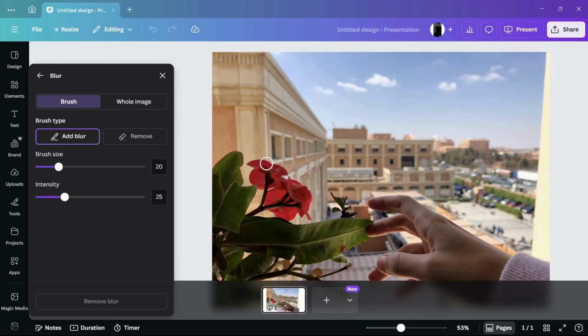If the brush size is too small or too large, you can adjust it using this slider, and then this is the intensity, that is how much percentage of blur you want. So let me move it to, let's say, 75%, and then I can choose that particular area that I want to blur. So for example, I want to blur these flowers, so I'm going to brush them nicely and make sure that I cover the entire area of the flowers in the blur.